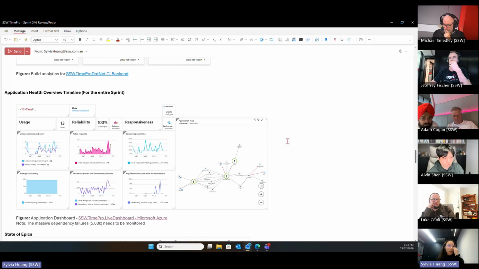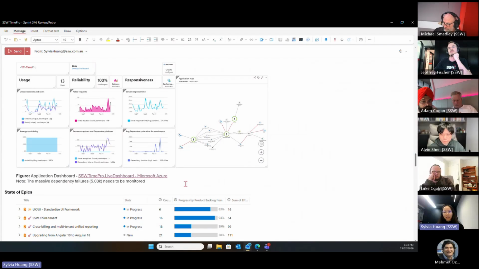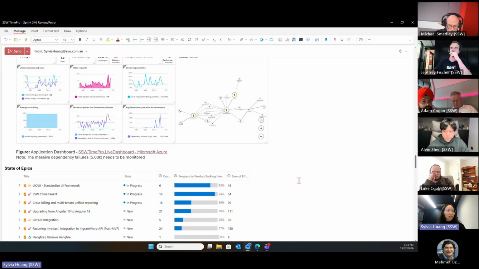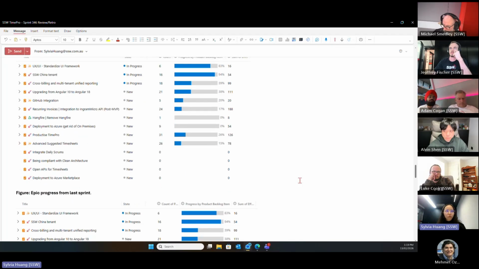For the application health part, we did finish one of the dependency failure bug fixes last sprint. But as we monitor the trend, it seems like the massive dependency failure doesn't go down. So we might need another PBI to keep track of that. We already noticed this massive number here. The state of epics doesn't change from last sprint because we still haven't got to the on-billing part, but we are hopeful to get to those next sprint.